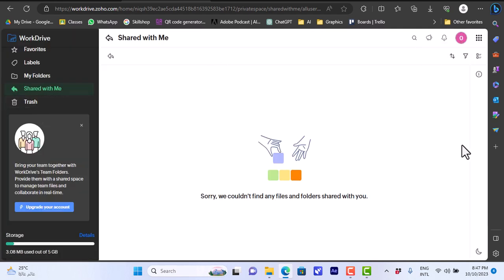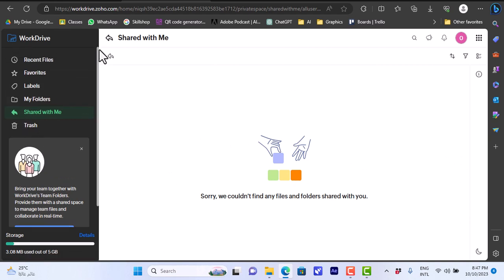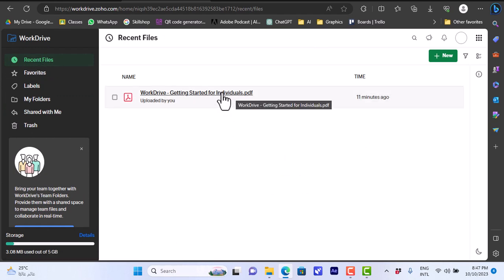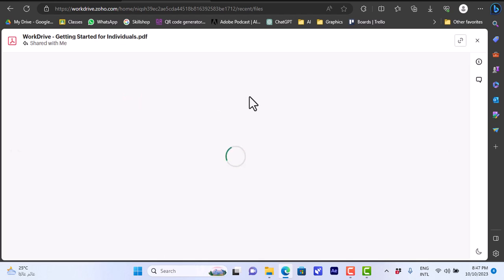And here is the main panel. So let's go back to my recent files. And here I have a file that is created by default. I can click on it to open it. It's the getting started for individuals plan. So it'll load up and then it'll open.